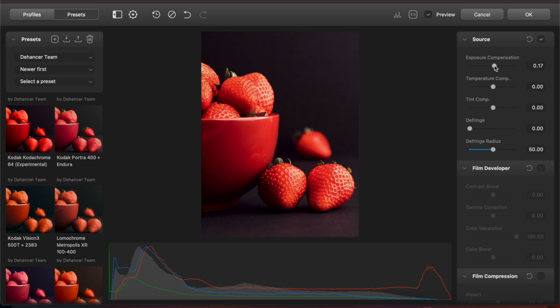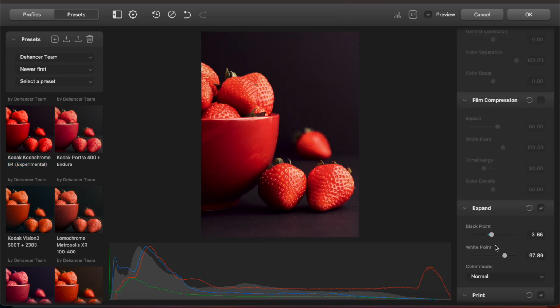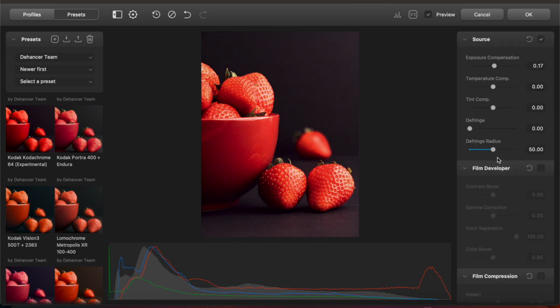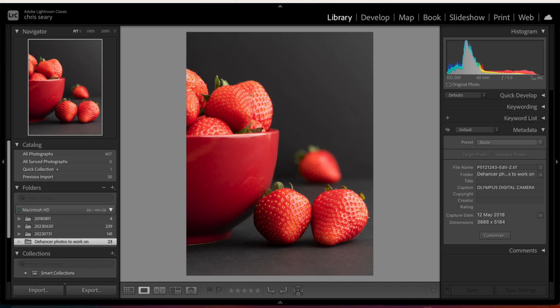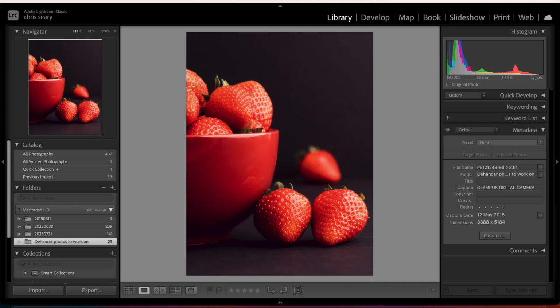Let's just increase the exposure a little bit and change the black point. A tiny bit of contrast. Now you have the colours that you'd see in advertising photos taken using Kodak's most famous slide film back in the 1980s. There's the original, and there's the Kodachrome version.